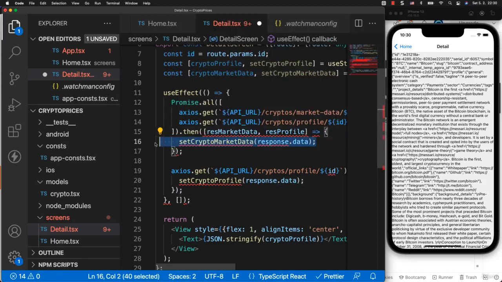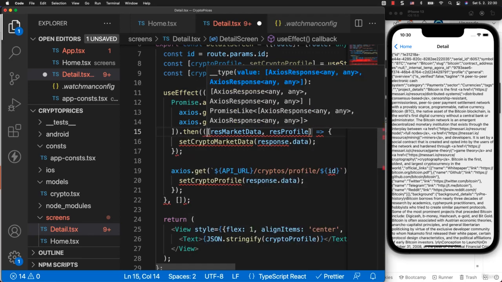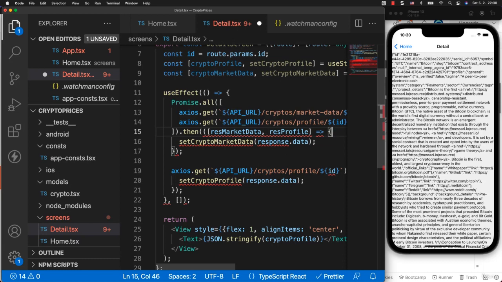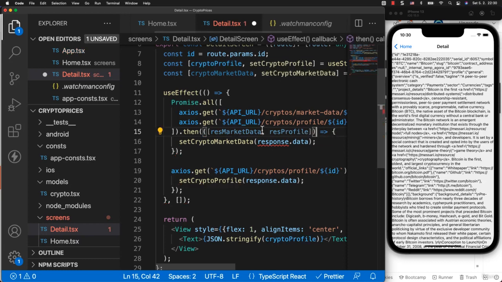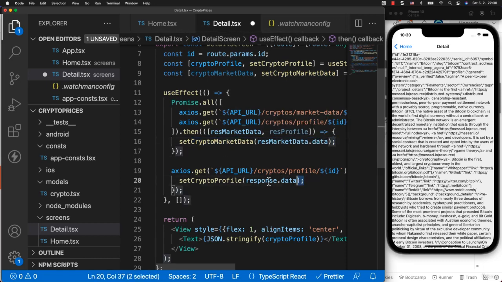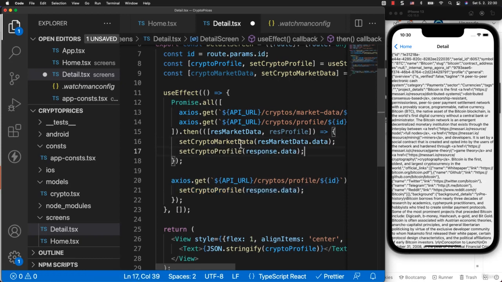So for that, I can then set the market data, as you see here, with the call itself. Don't forget to put parentheses here, because this is a callback function. So I will put it here as well. Okay, now we don't have any problem. So let's set crypto market data with response crypto market data dot data. And also we will have set crypto profile exactly the same way with the response profile dot data.